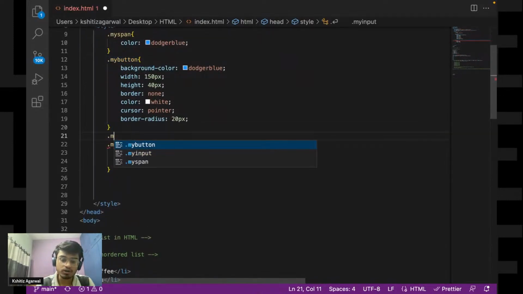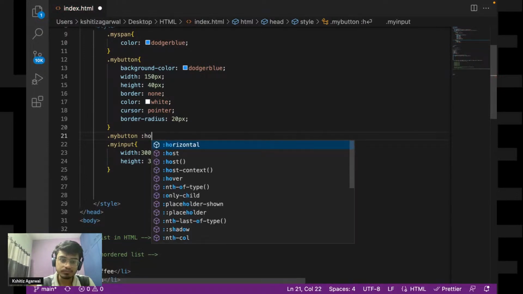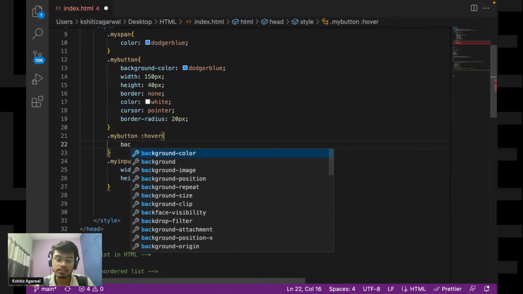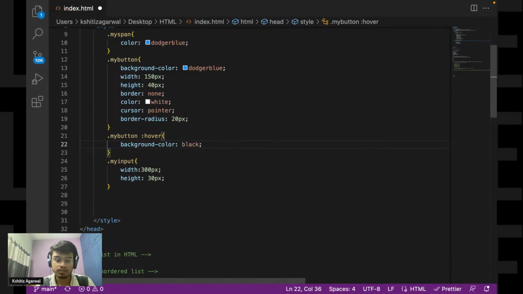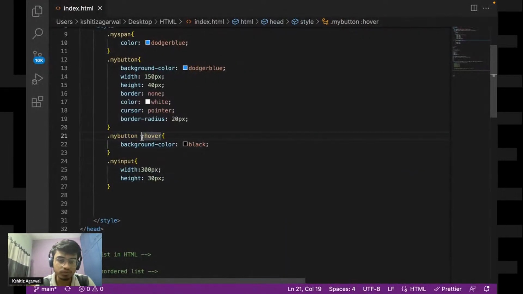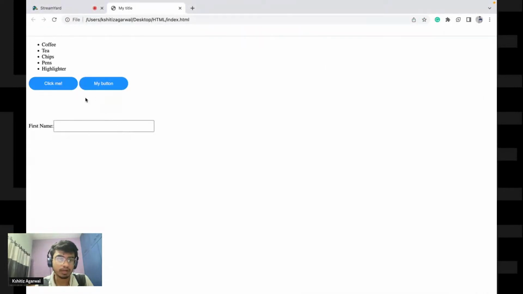So for that, I have this my button, right? I'll write one more property, my button, and then hover. Inside this I will define that as soon as I hover, the background color of this button should change from blue to, let's say, simple black. Now if I go and hover over this button, let's see. It doesn't seem to work. Yeah, now it seems to work, right? See, the background color is changing to black.